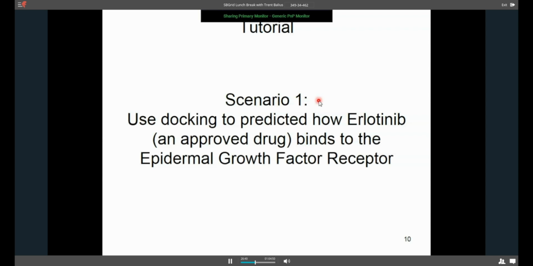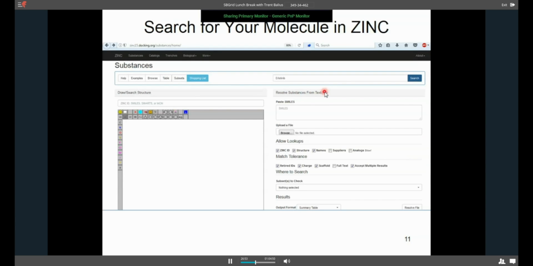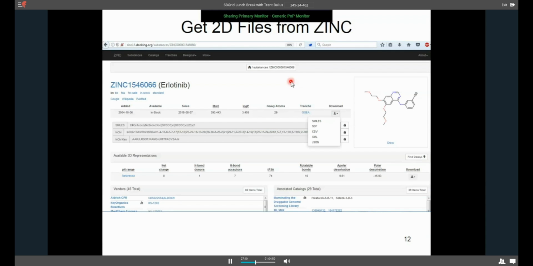So for the tutorial, I want to go through 2 scenarios. One is just docking a single molecule into one protein. To do this, we can use the ZINC webpage to search for the molecule of interest. I'm searching for erlotinib, which is an approved drug, and I'm going to dock it to EGFR, epidermal growth factor receptor. So we can search for erlotinib, and then we can pull up the page.